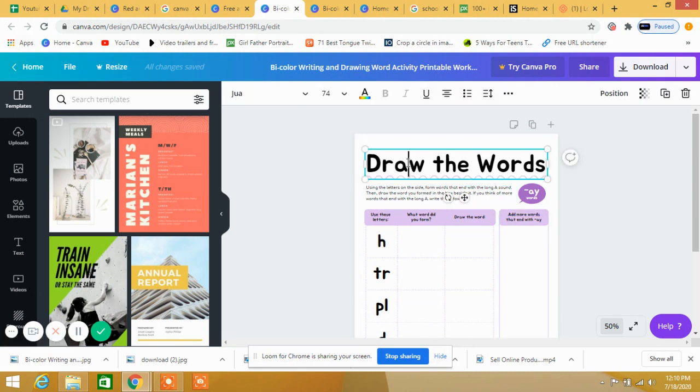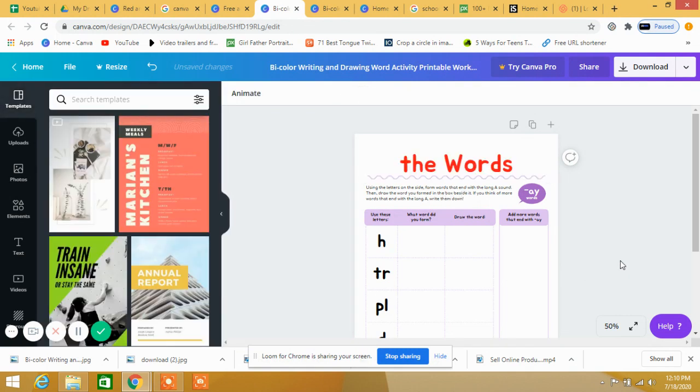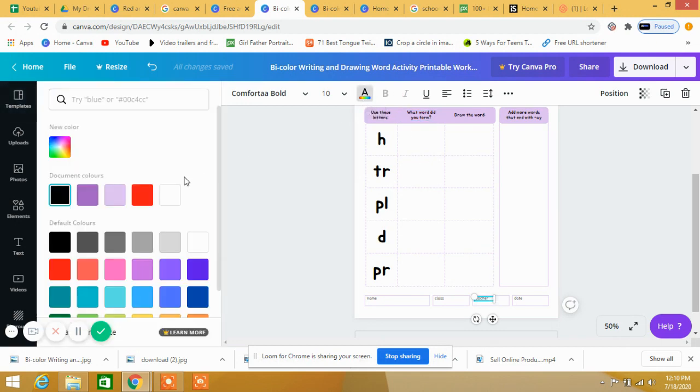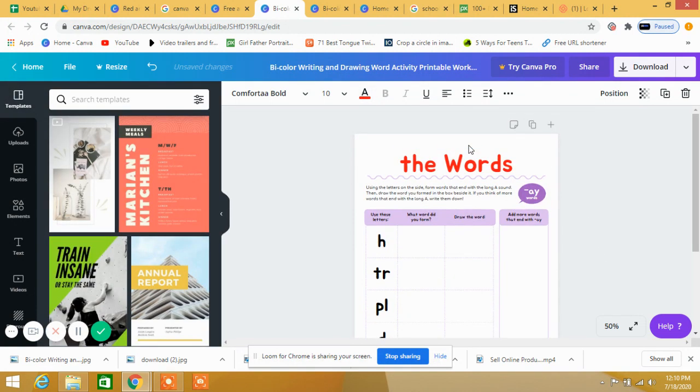Even you can change this. If you want to change this, you just write anything here. Okay, if you want to change this color, you just go ahead and change this color. So it's up to you. If you want to keep it bold, you can just go ahead and bold it, make it red. So in this way you can design the worksheets.